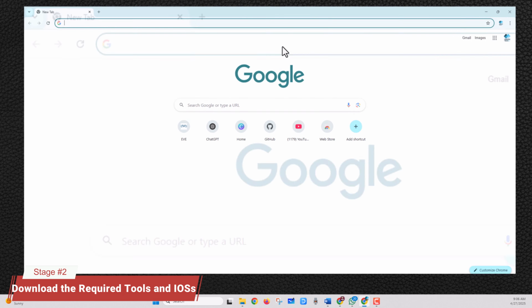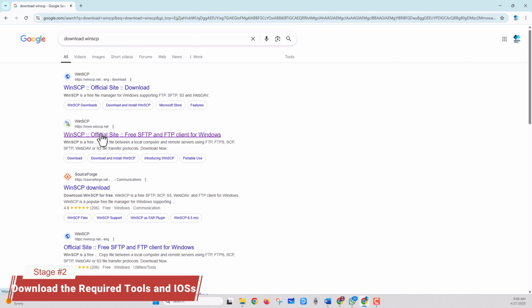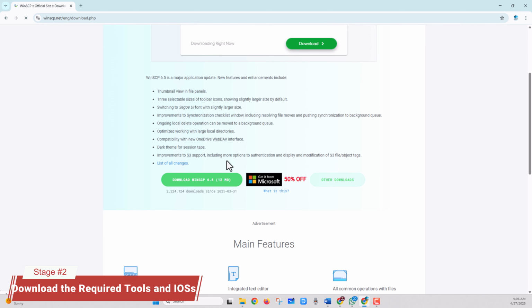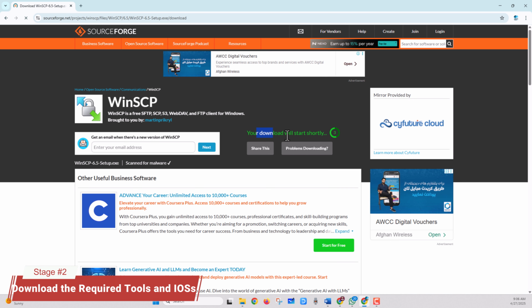In the second stage, let's see how to download the Cisco ISs and the WinSCP tool. Open the browser and type download WinSCP. Right here, click on the second link, click on download. Again, click on download WinSCP version 6.5. Now the download will start in 5 seconds.